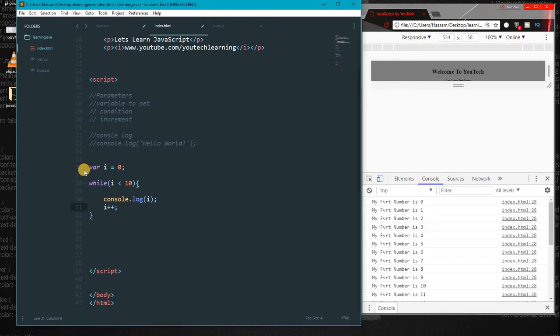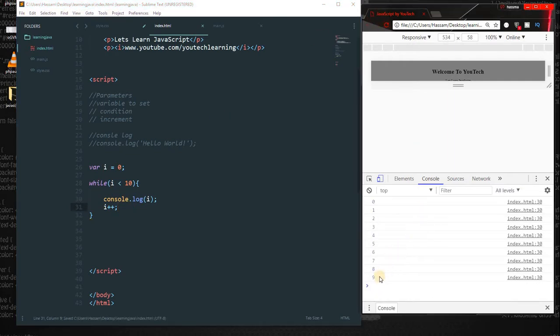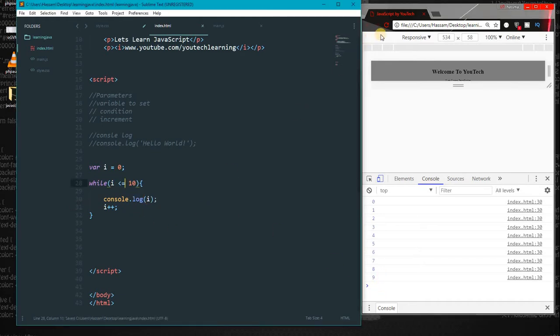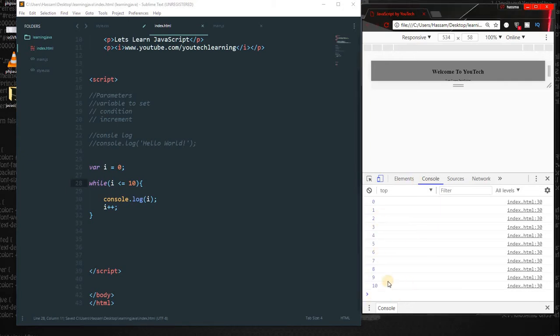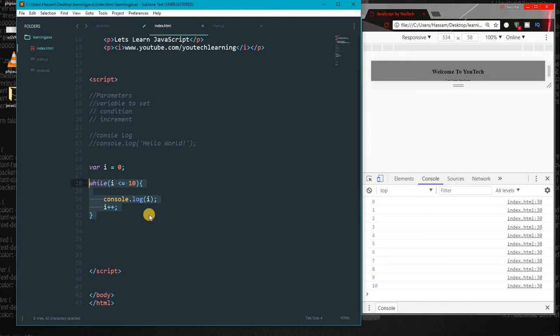The increment goes here, because in the while loop we don't have to put the increment inside the bracket above, so we put the i++ here. Save, reload, and we got the same result. And again, if you want to display 10 also, put the equal sign here. Save, reload, we get the same result. So this is how while loops work.